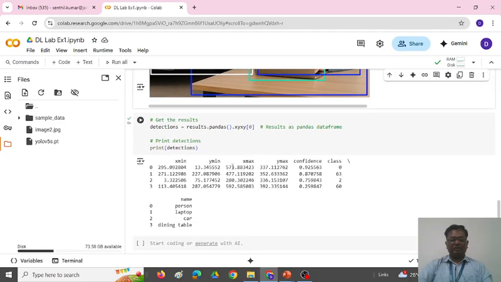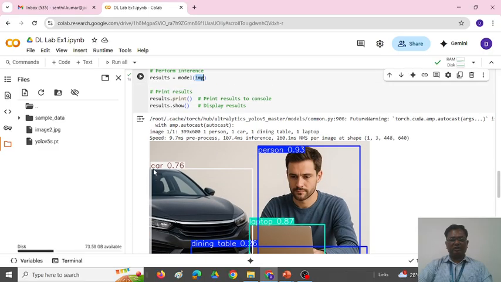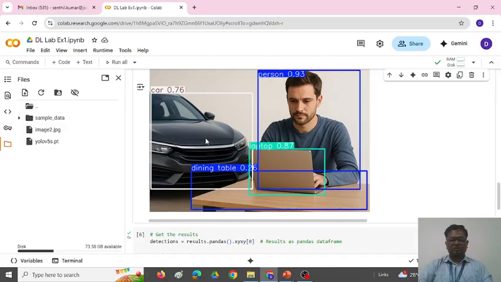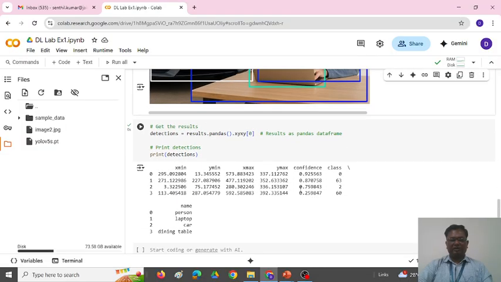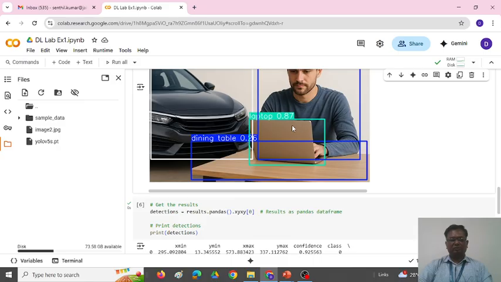And down you can see the anchor box coordinates: x minimum, y minimum, x maximum, y maximum. That is from the origin, width and height. For example, for this object here is the origin and this is the width and this is the height. So now you can see 4 objects are there, right? 0, 1, 2, 3. There are 4 objects: person, laptop, car and dining table. And the confidence score which is listed for the anchor box is here. So that is the value.